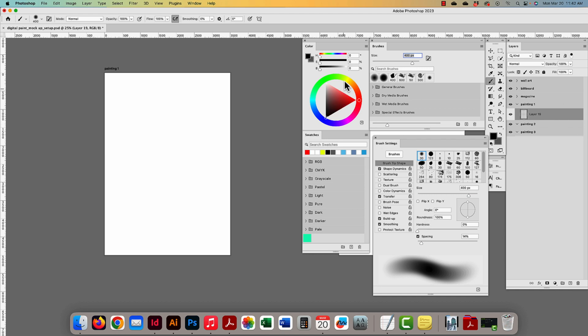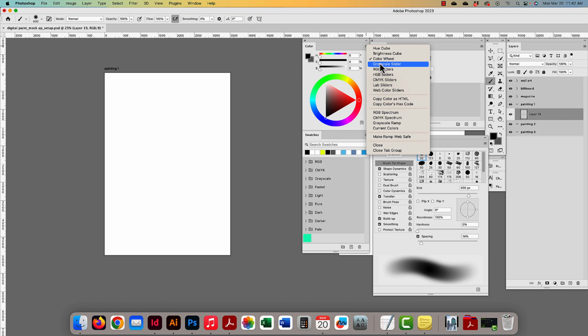Now here with the color, you have a lot of options. A hue cube you can go to, which we're familiar with, the HSB. Brightness cube, you could do just the brightness effect. Color wheel, this is one I like to work with. A grayscale slider, RGB sliders. So there's many different ways to choose colors. I'm going to stick to the color wheel.